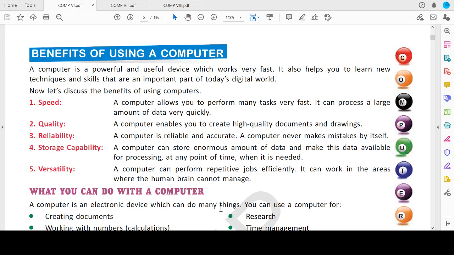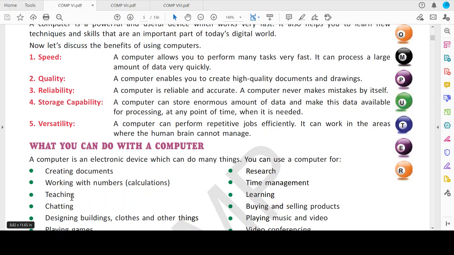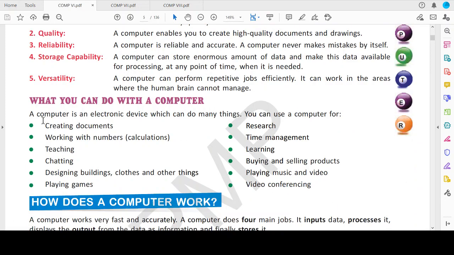We have been discussing the benefits of using a computer. That is in the first chapter of your book, Fundamentals of Computer. Now, in this tutorial, we will continue from here. What can we do with a computer?